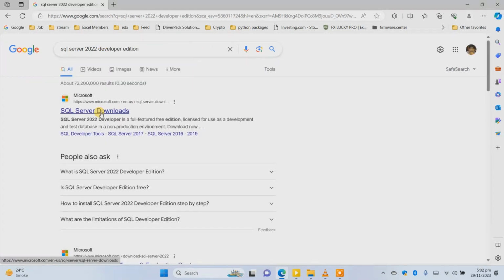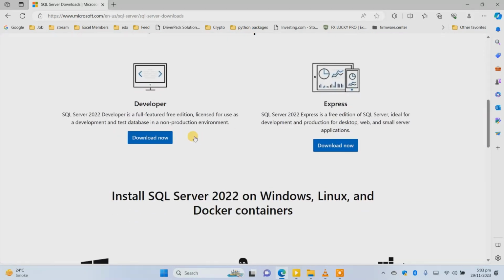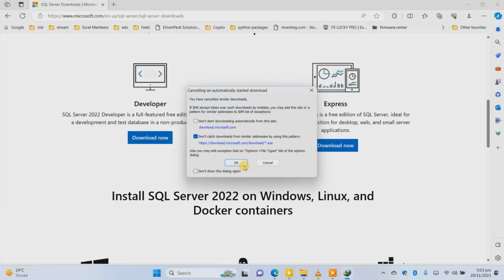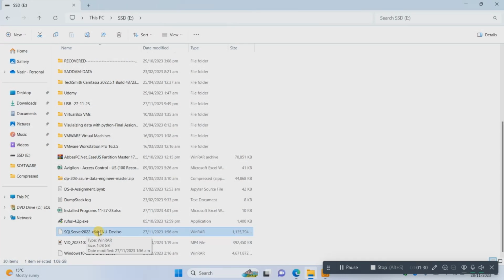Because it's free, that's why we need to download the Developer Edition, and here we will download the Developer Edition. I have already downloaded it, so I'm going to skip this step. I created an ISO file, and I will tell you how to create an ISO file.